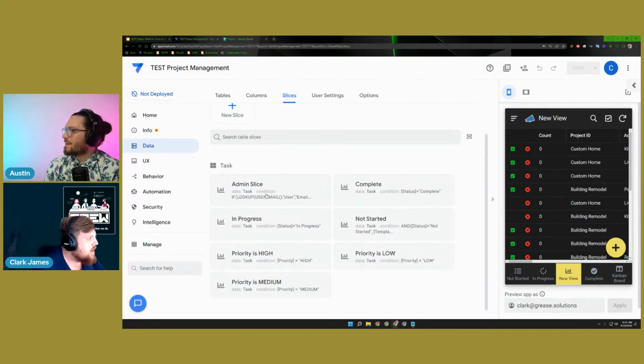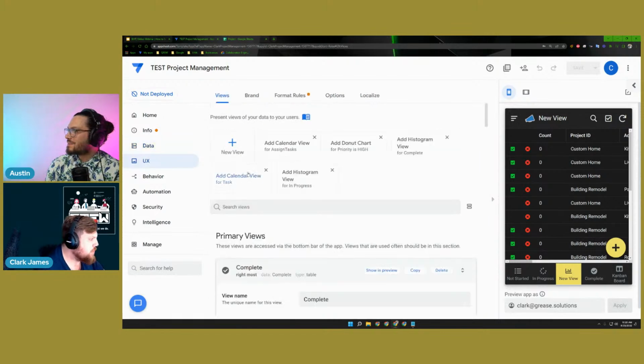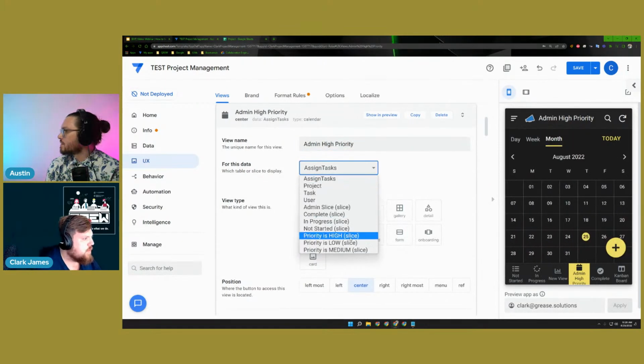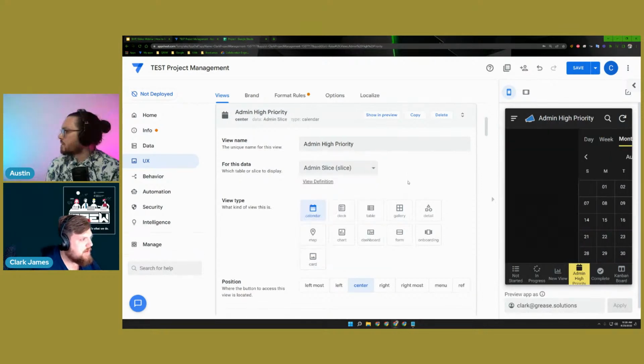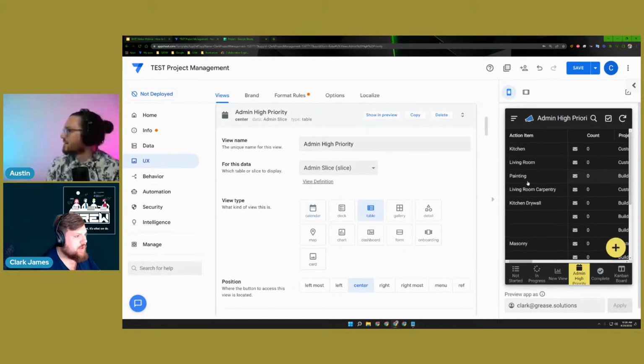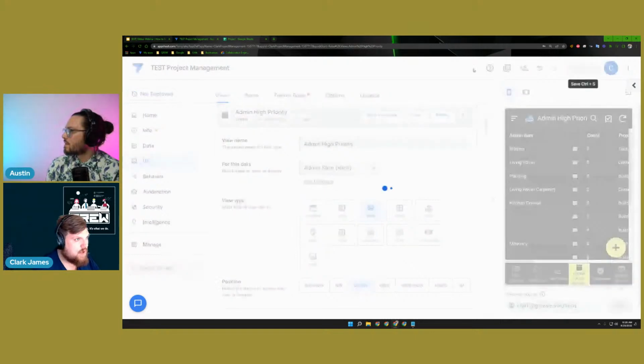So that admin slice, we can create a view. Admin, high priority, whatever you want it to be, right? And which we have all of these slices as well. But for this, we're going to have a table view. This is only going to show things that are high priority if you're an admin, right?